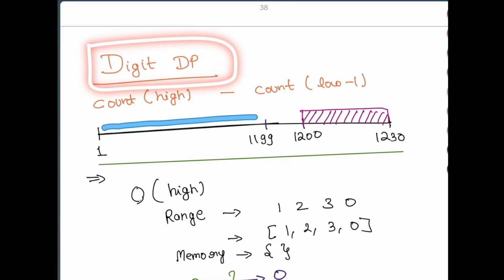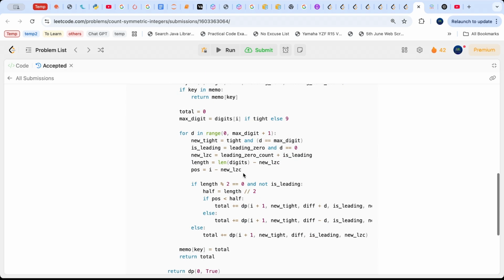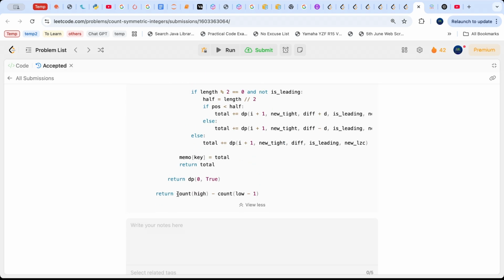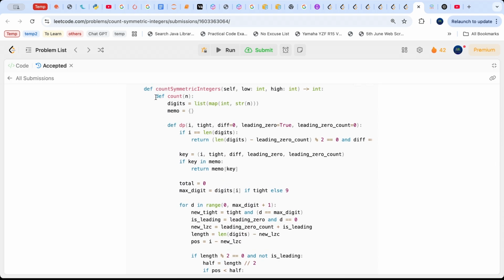Now how can you implement it? Let me show you the code itself, and I will explain the code, okay? So this is the complete code for this particular algorithm. See, what we are doing is, we are just returning count of high minus count of low minus 1, okay? And now let me show you how this count function is implemented. We have a count function which is taking a number, right? Then we are converting our number to a list of integers. That's the first part. And then this is the memory we are going to store. We are going to store all the results, right? So that we don't need to perform the same operation again.